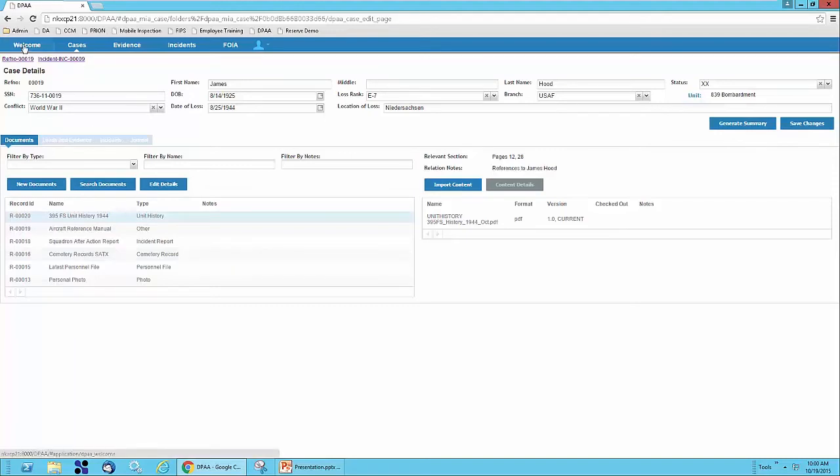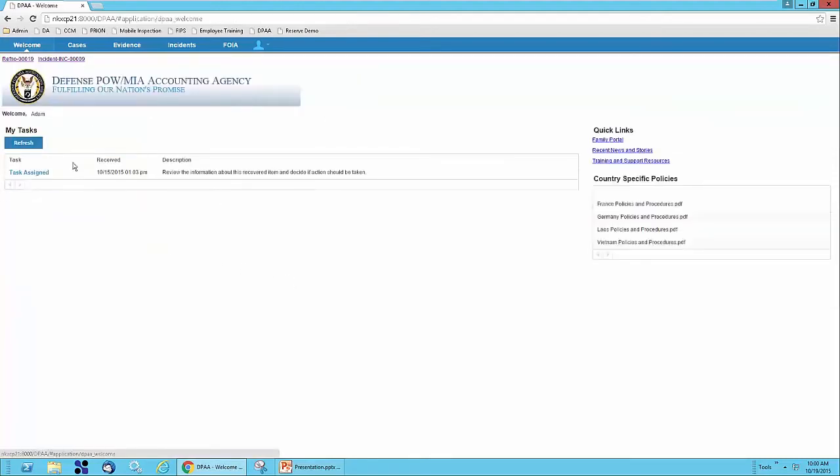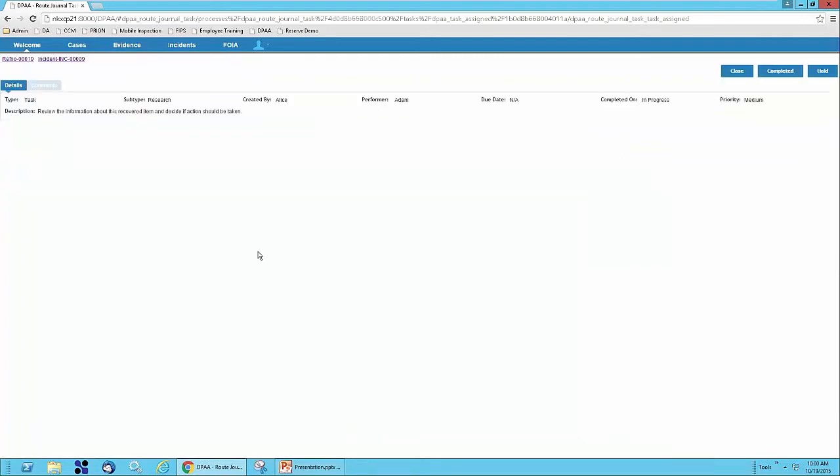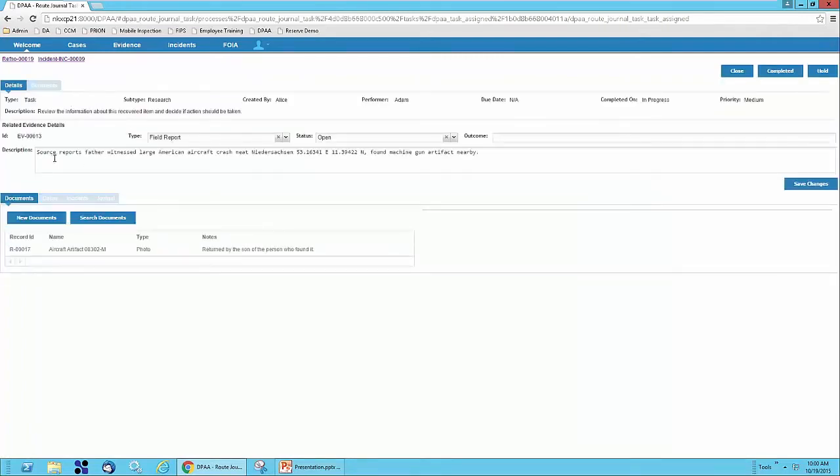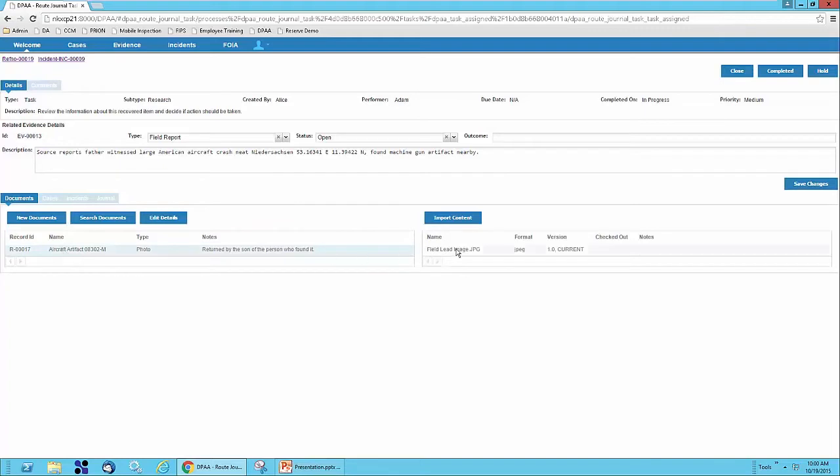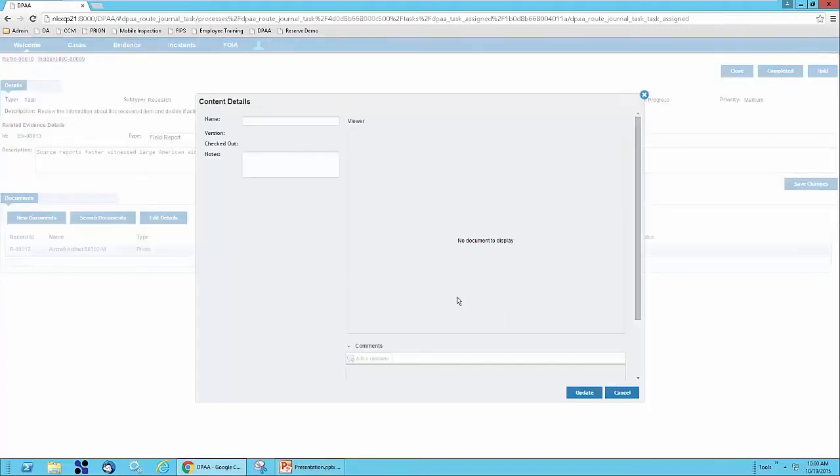Let's return to our welcome page, because note that I did have a task assigned to me. So this was assigned by someone else, so I'll drill into it and see what it says. Okay, so it's saying, a source reports a crash. There's latitude, longitude information associated to it. This is actually an incident with some related information. In this case, it has a photo from the field.